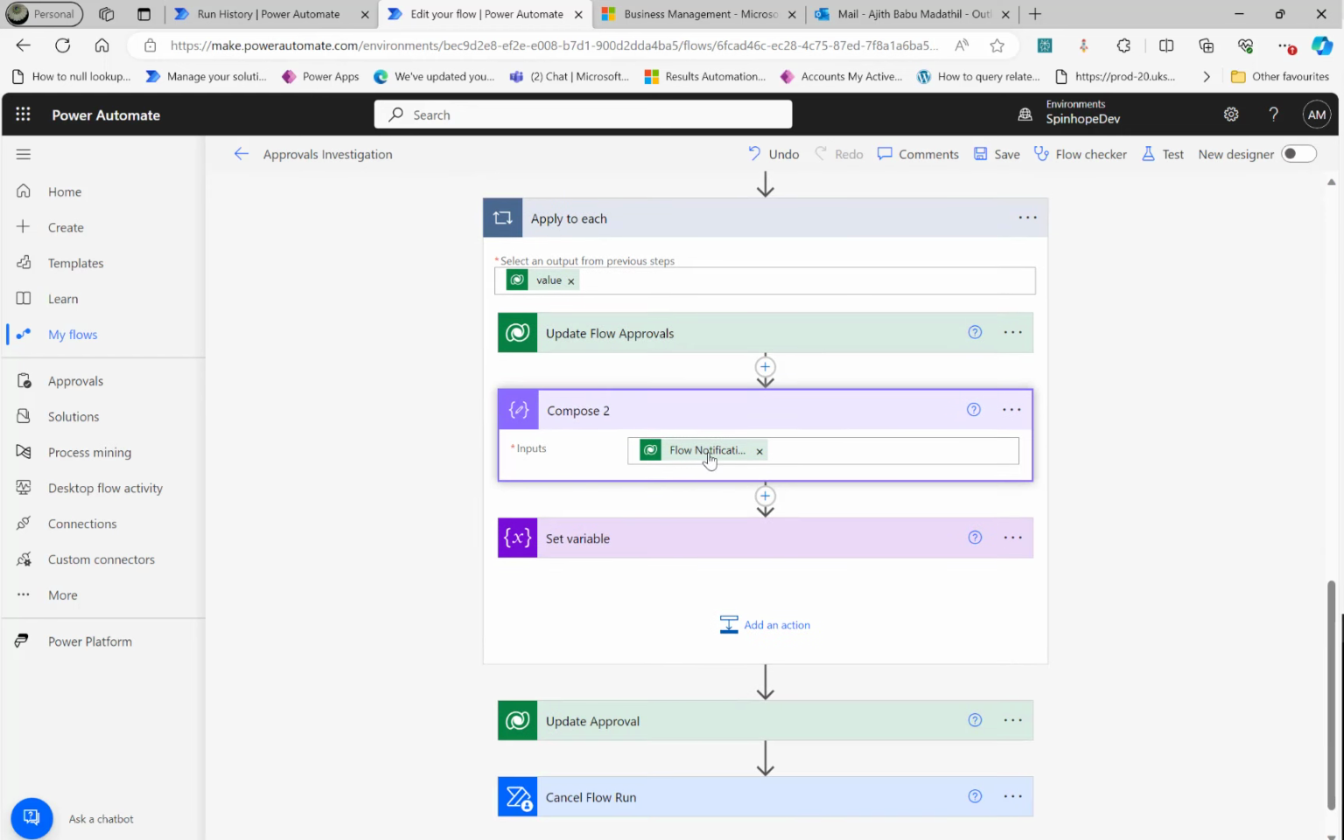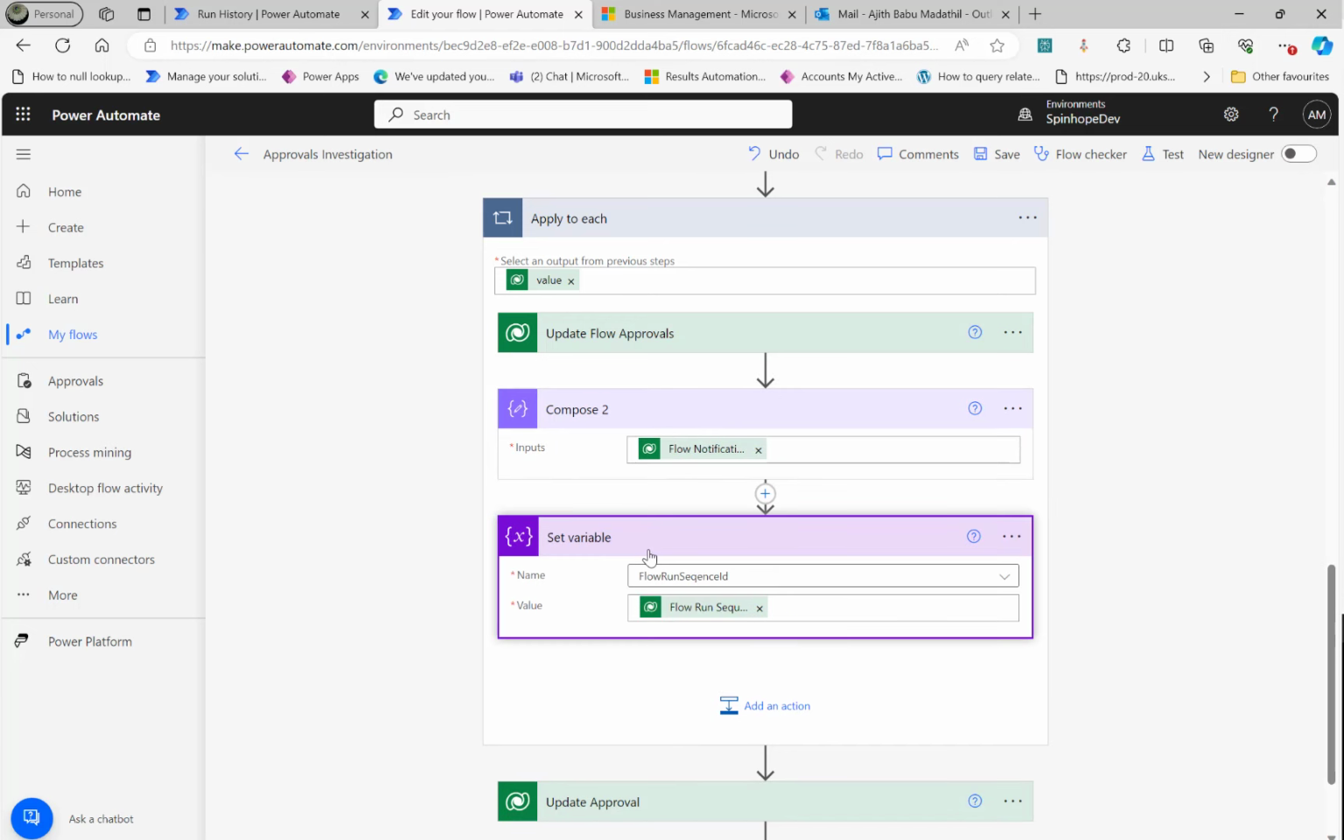I think I just use that for something else, so you can just ignore this now at the minute. Now the set variable we want this.